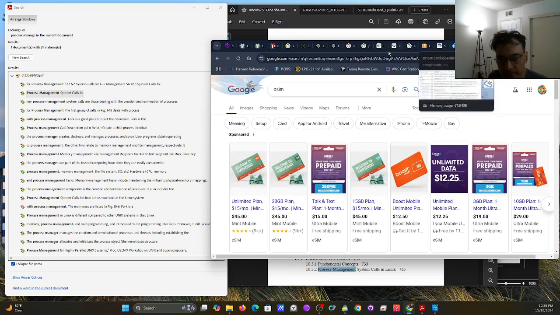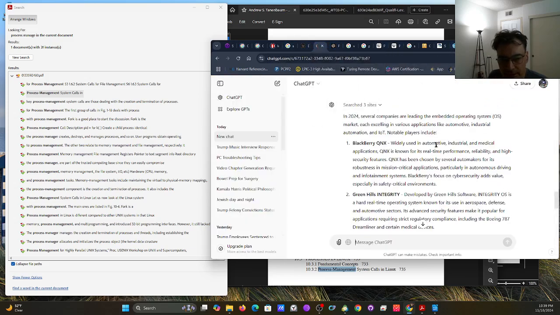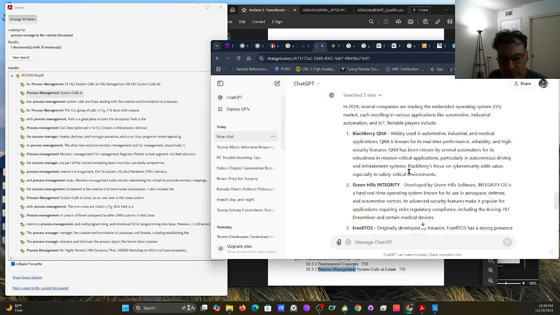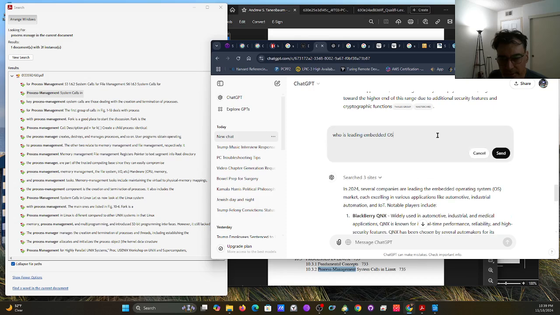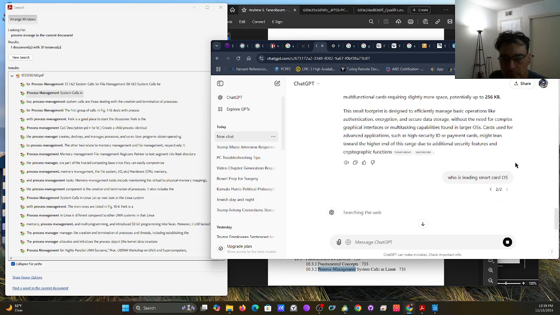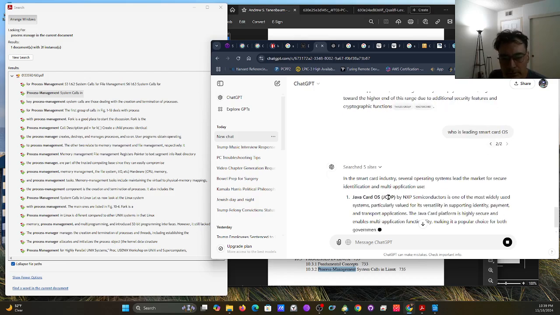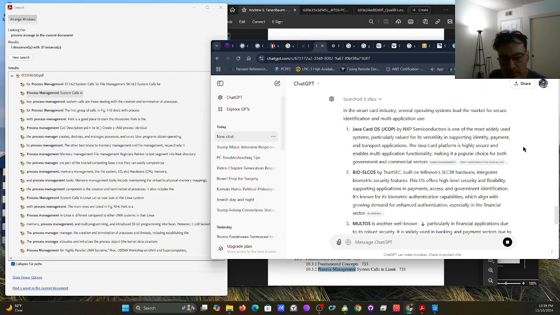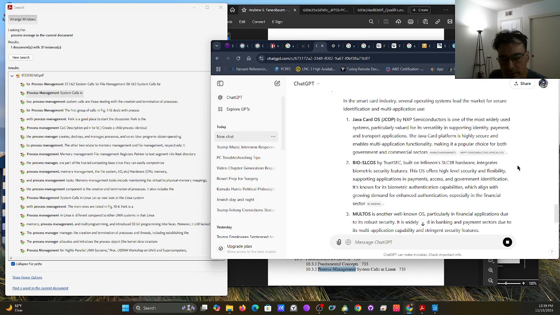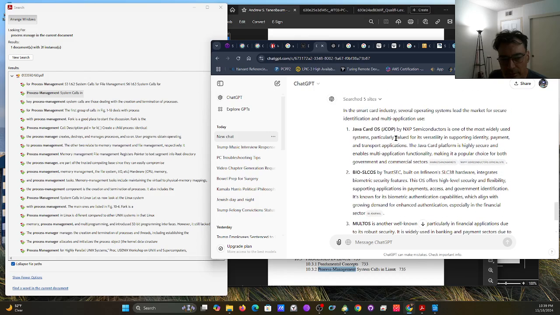Now, if I change this to who is the leading smart card OS? This is a Java Card OS, JCOP by NXP. Okay, BIOS and Linux, TrustSec, Infineon's hardware, biometric security. Okay, let's just try this one, this Java Card OS JCOP by NXP. Let's see what that is.